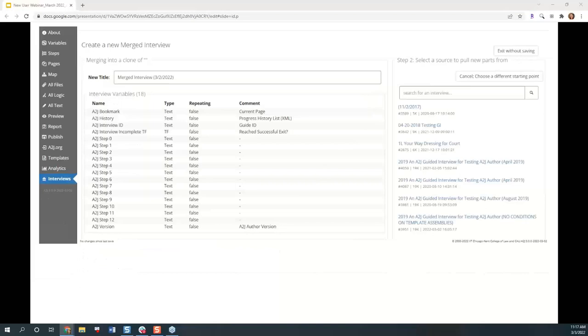You select that, and once you pick that interview, you're given a list on the right-hand side, which says step two over here. Now select what interview you want to pull from. Which interview are you going to take parts from to build out this new merged interview? When you select the interview you want to use, the merge tool will open that second interview in a split screen with the original interview.